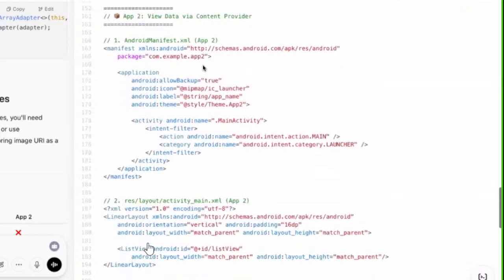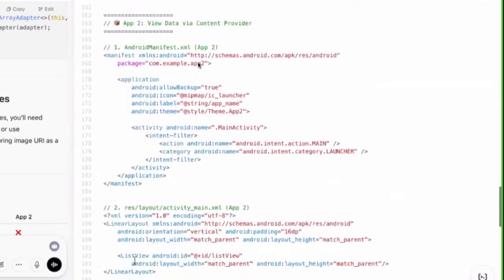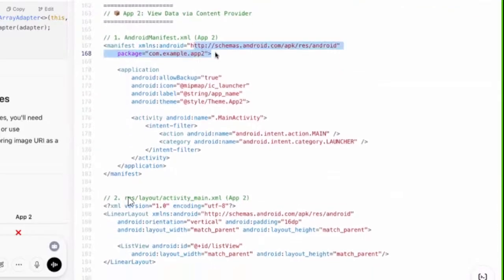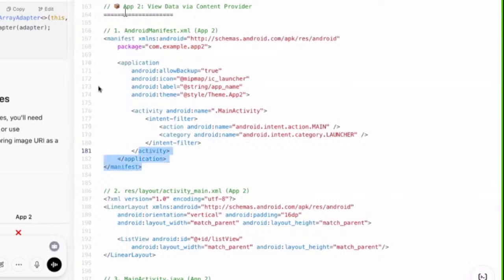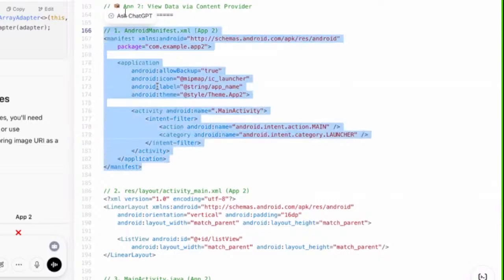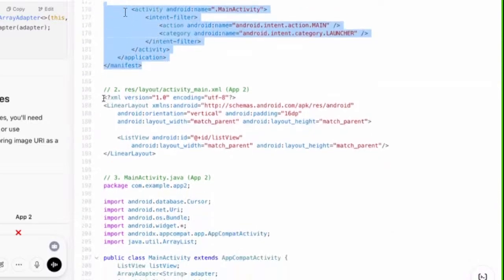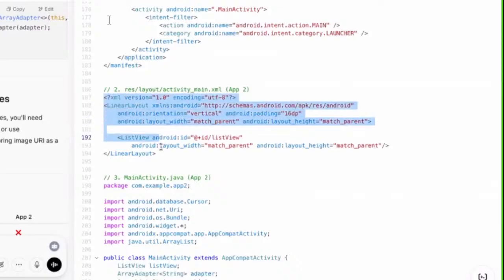So in application two, what's going to happen is, one, yes, you define your manifest. This is unique to this app. Then you don't need a content provider defined here because you don't need it here. Then you have your activity main. The activity main is just going to list the content that is entered in app one.